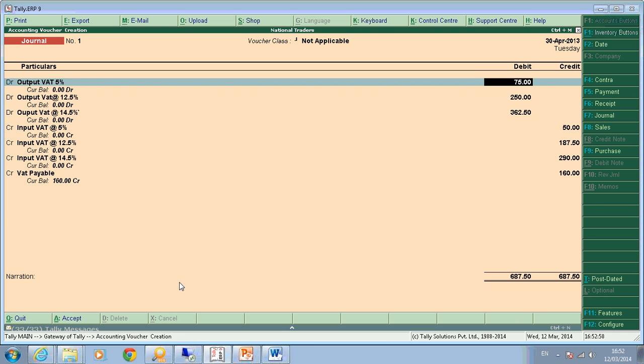Have you got it? So this is one way, whereas manually you are going to adjust the credit with the VAT payable. Another way, as I told you earlier, in payment itself, you can make adjustment. So I'll not save this transaction. I'll show you how to make auto adjustment while making payment.